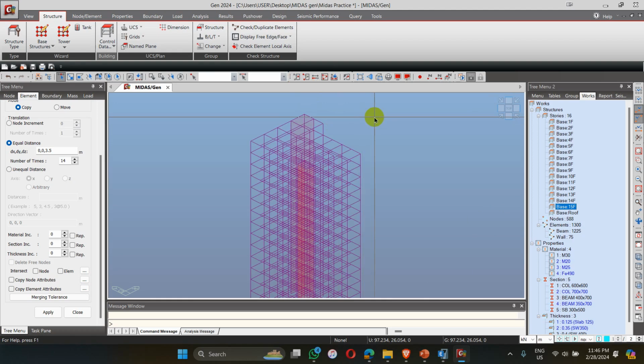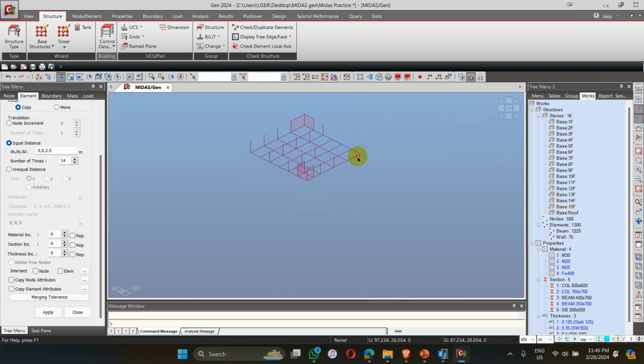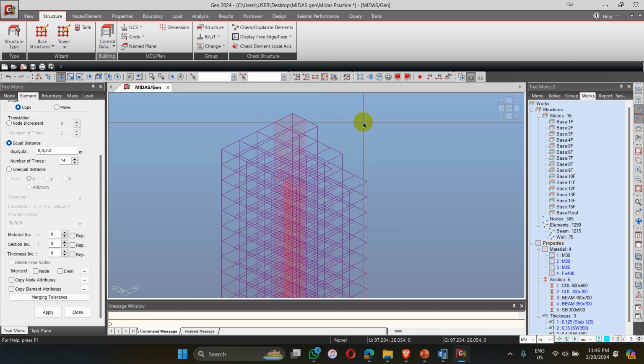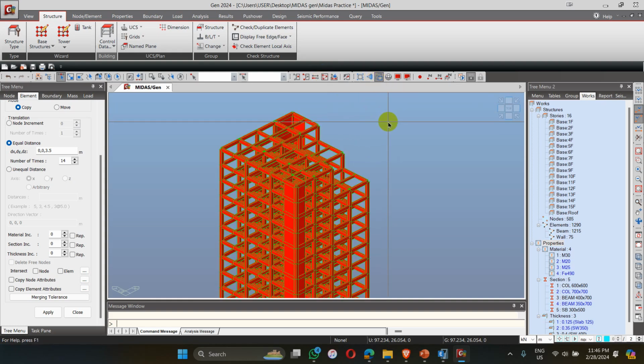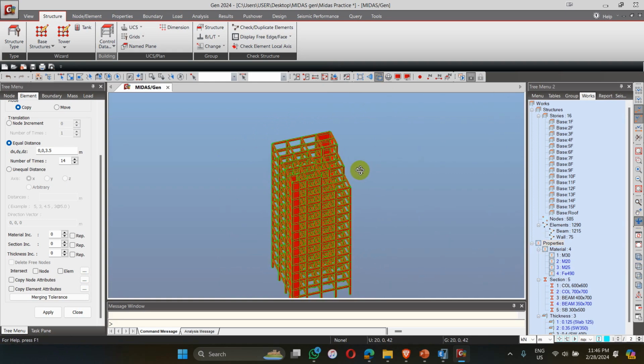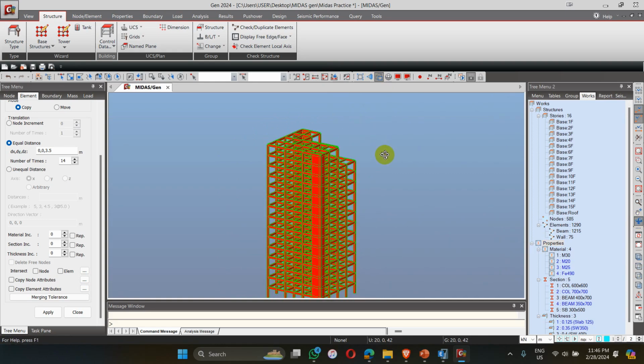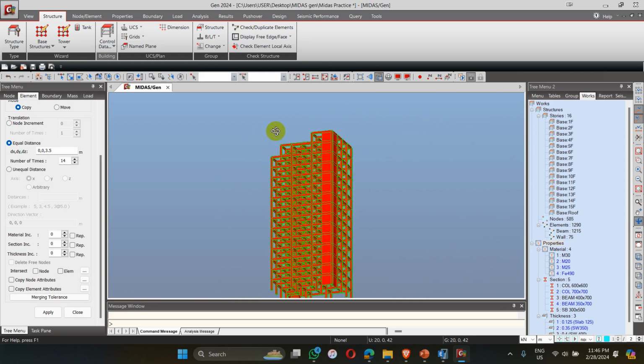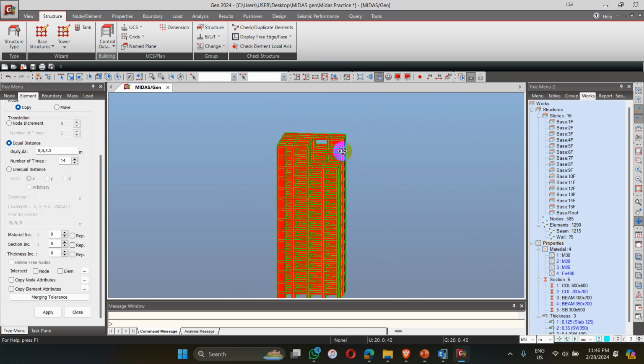So let me go to the overall structure. Let me select the 15th story. So from the 15th story, only this portion has to be removed. So let me show all the structure, and here we see the structure model is the same as in ETABS, except the slab is not modeled here. So this is the overall geometry of the structure.